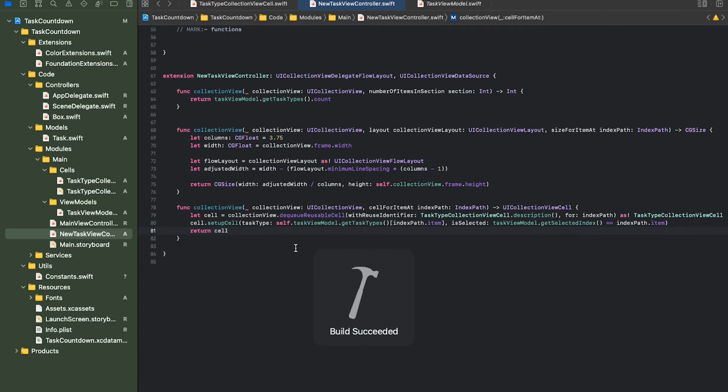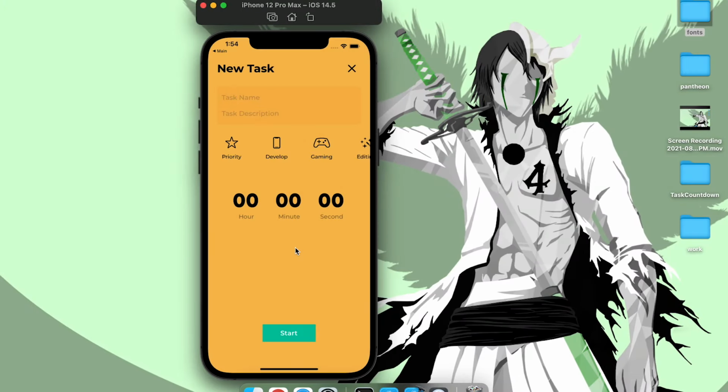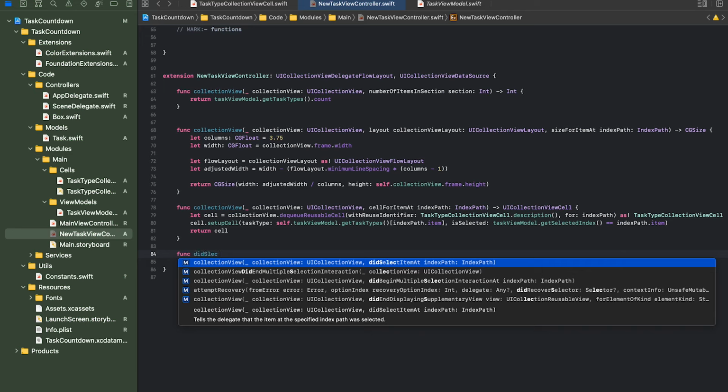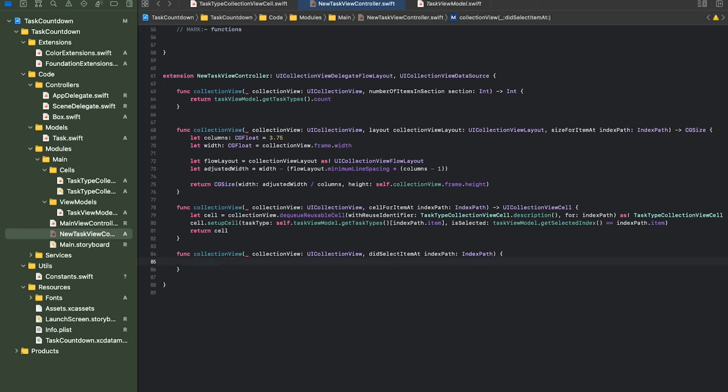Let's run the app and see if the cells are being rendered now. Great, it's looking good and the basic functionality is working. Now we'll write a function for selecting the task type. We'll implement the didSelectItemAt function. And here we'll call the setSelectedIndex function which we'll declare in the task view model. And we'll pass indexPath.item here. Okay, so the collection view is ready now.